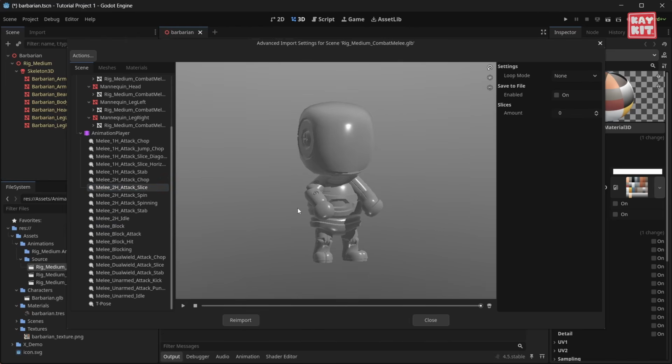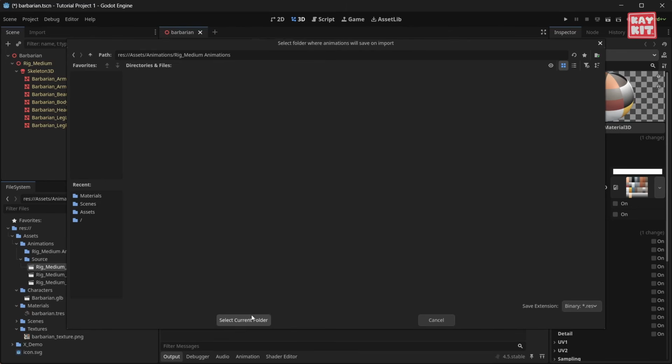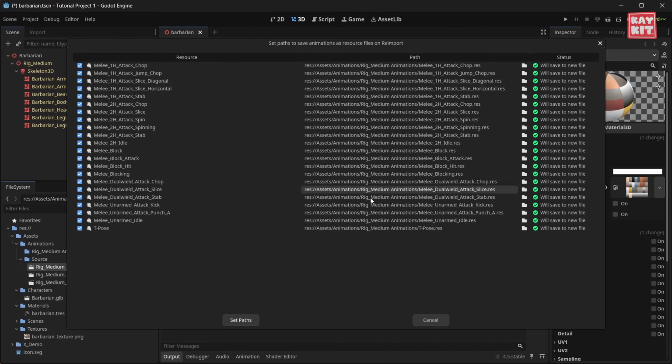To extract the animations, you will want to click on the top left where it says Actions, go into Set Animation Save Paths, and then we're going to pick our Animation Rig Medium Animations folder. Select this folder, and you will find all of the animations that can be extracted.